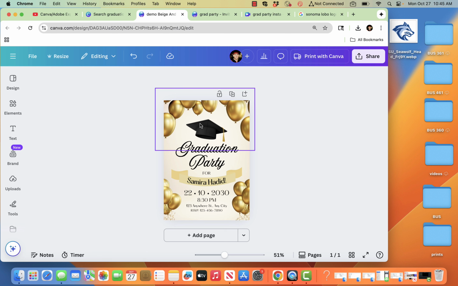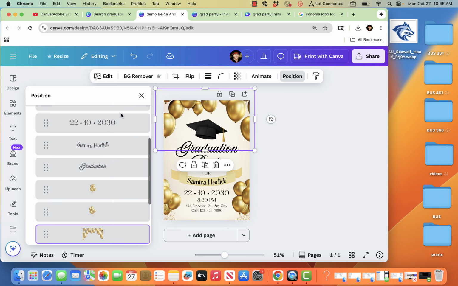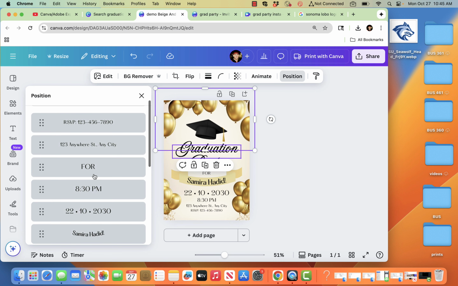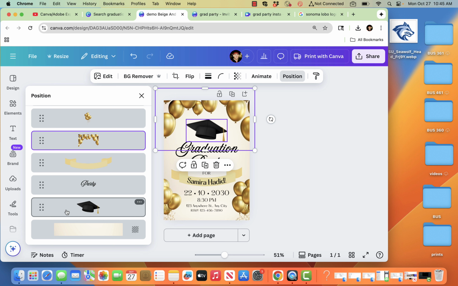All right, so first of all, I wanted to get the hat moved up, but I can't select it, right? Because the balloons are on top. So I could go to position and dig through layers and scroll up and down and try to find the hat. There it is at the very bottom.